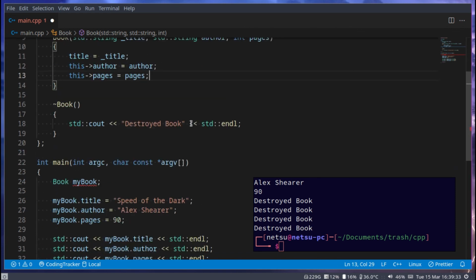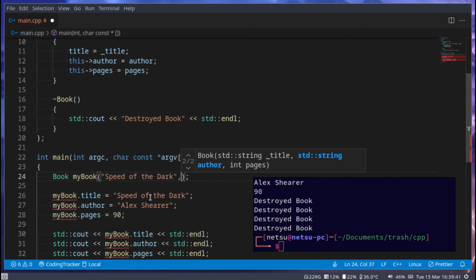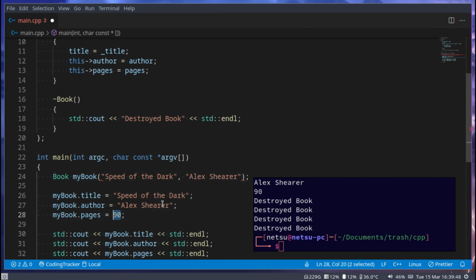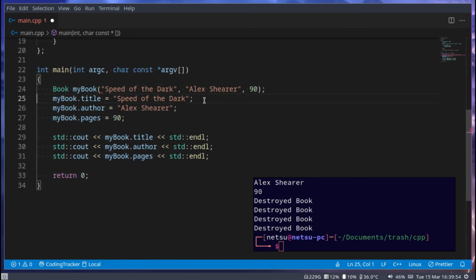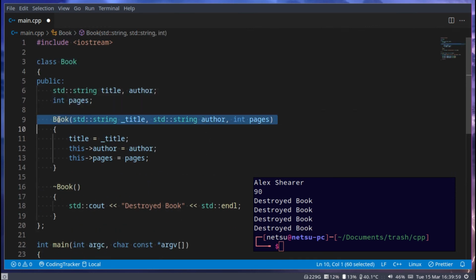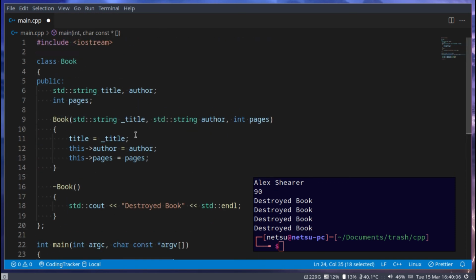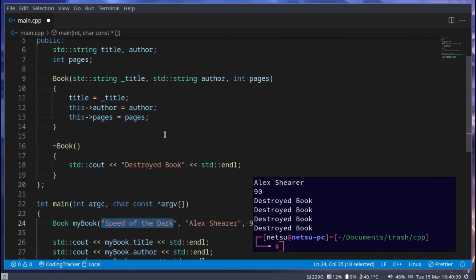Cool. Now here with book, we can do this and we can specify our items. So Speed of the Dark, and I hope I spelled this guy's name right. And we paste that there, and then we have 90 pages. Just like that. And now we no longer have to do this. And that is because this book here gets called when we create this object. So it makes sense that if we want to create the object and do a bunch of things, we can just as well set the variables then and there by passing them in.